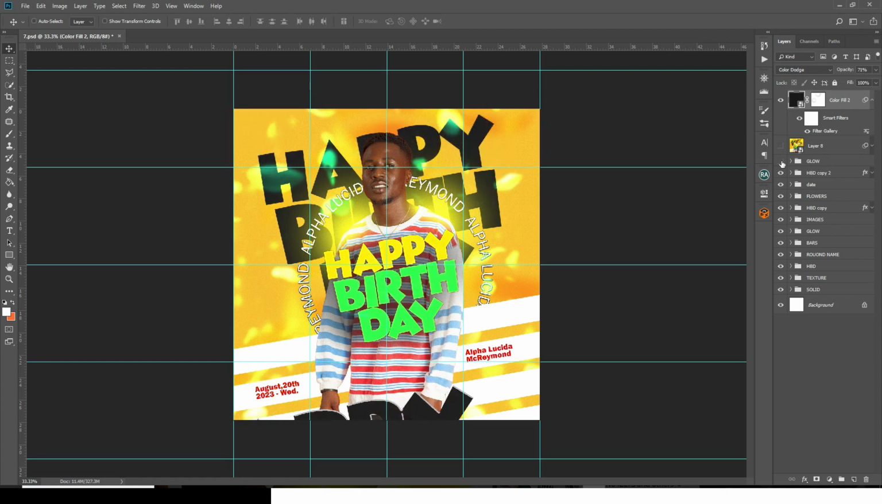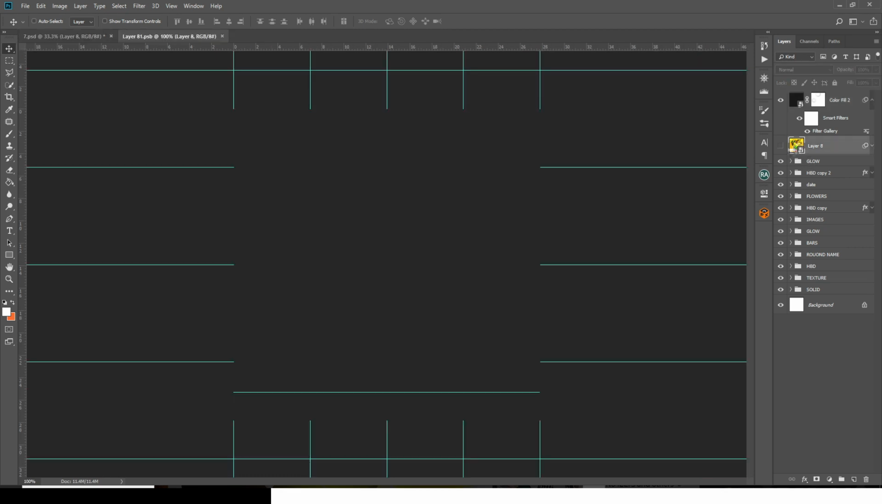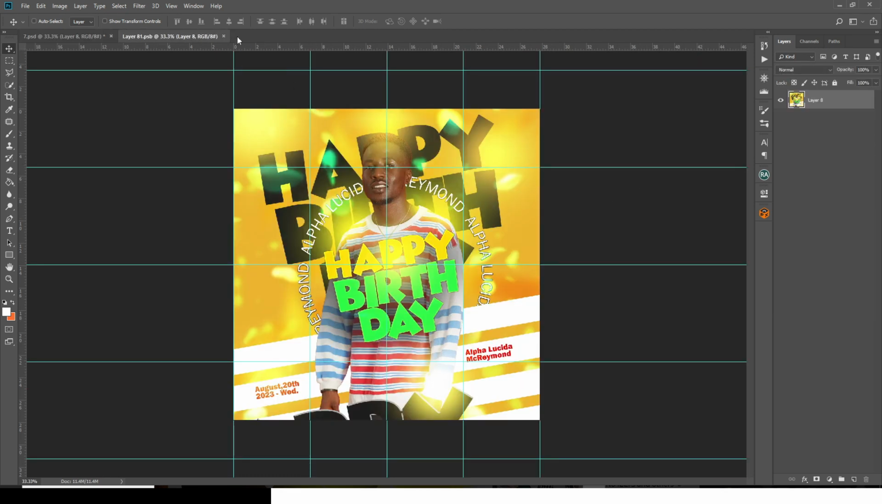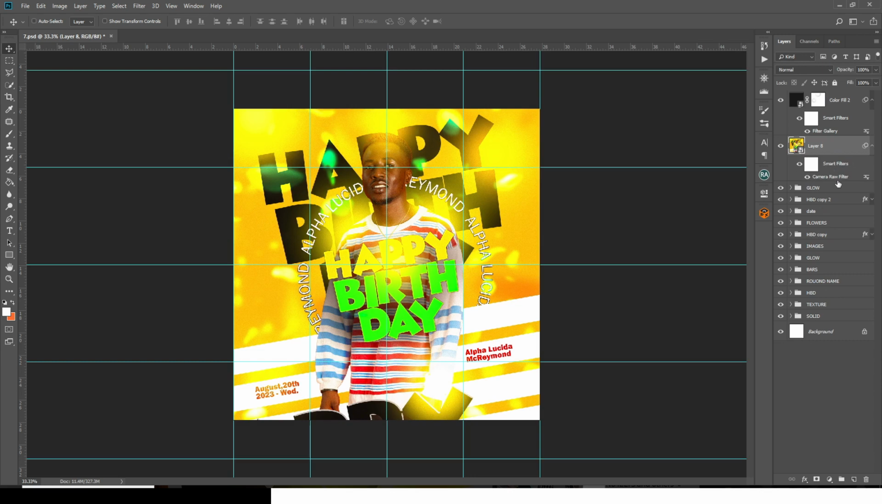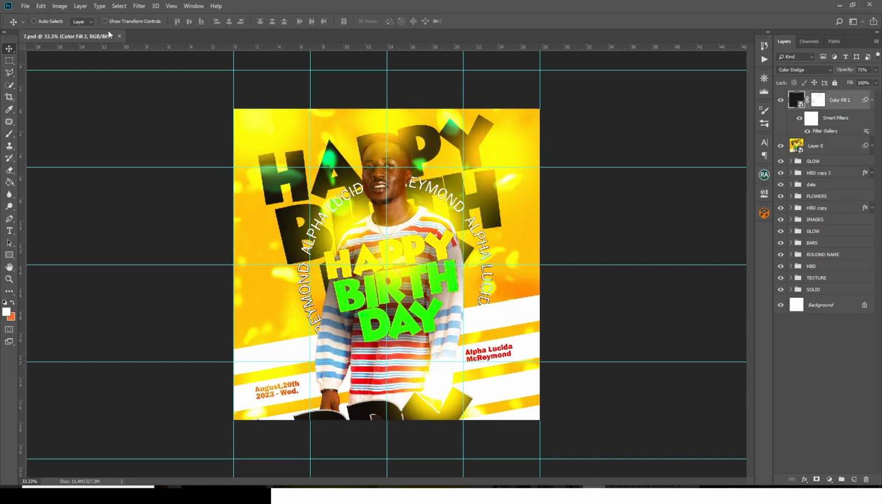Okay, it comes with the source files and everything. So there it is. Once you are done, merge everything the way I did, double click on it and then paste it in there, and then save it and then close it. Once you close it, it's going to show here, and then you just hit it, and then you can see it's a smart object with camera raw filters, and so everything is going to apply to it. Alright, everything is going to apply to it, and then you also have to activate this one as well. So that is it for you with this birthday flyer.